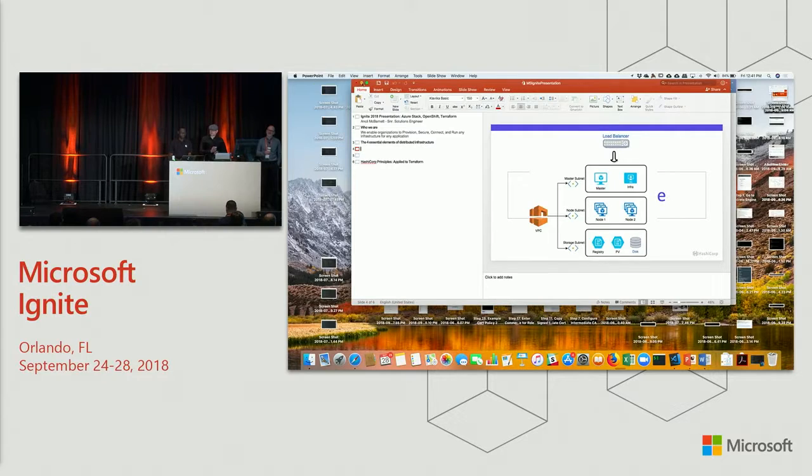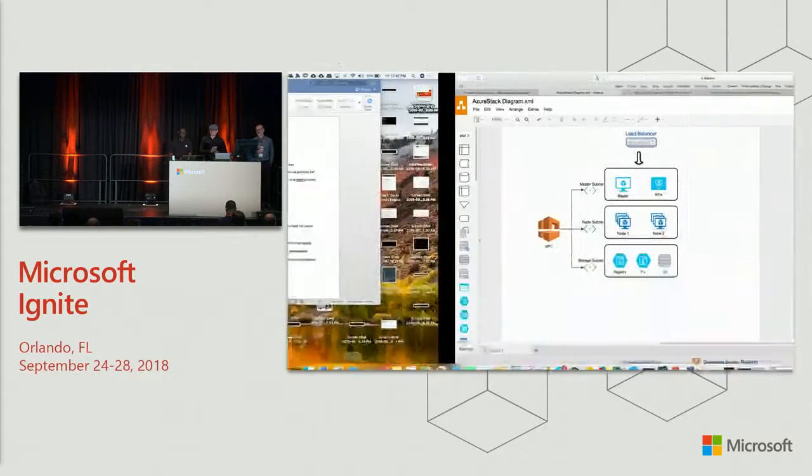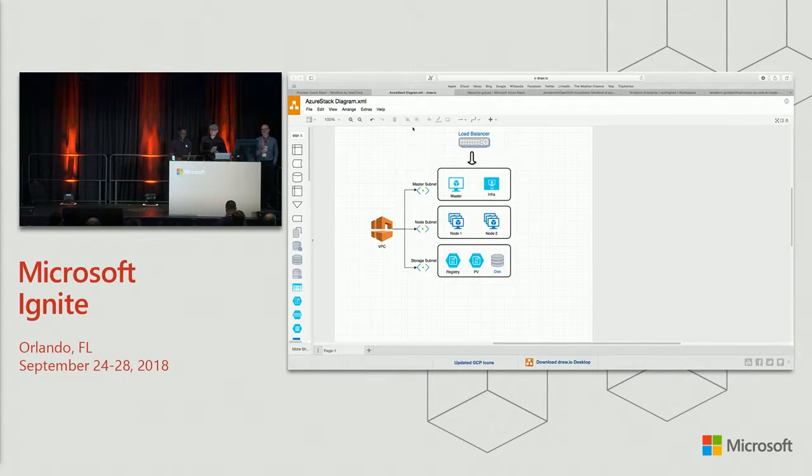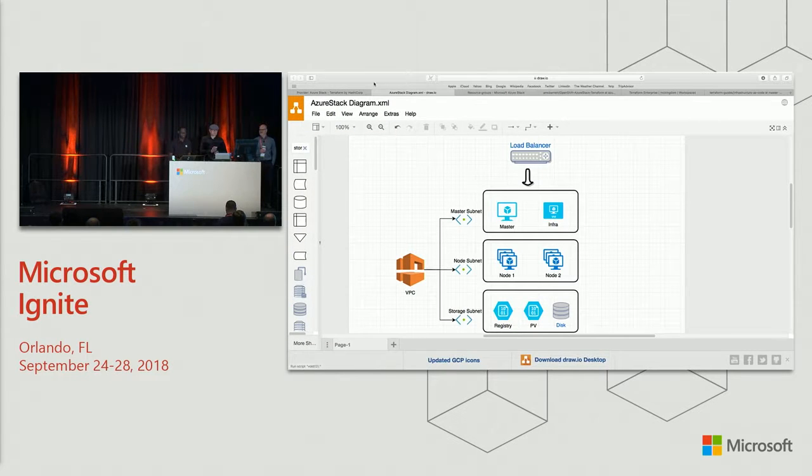Close this down. Okay, let me increase my screen a bit more.